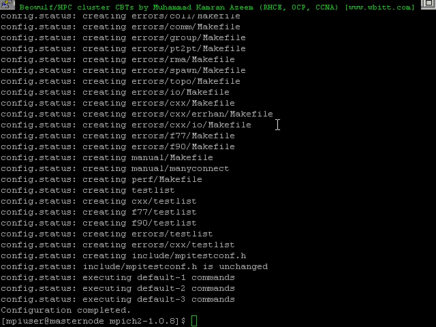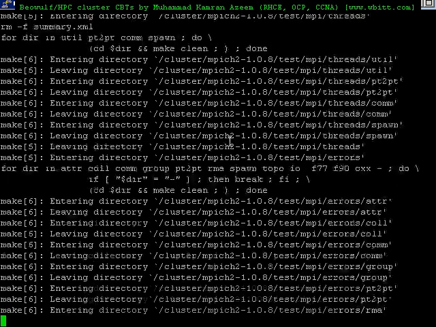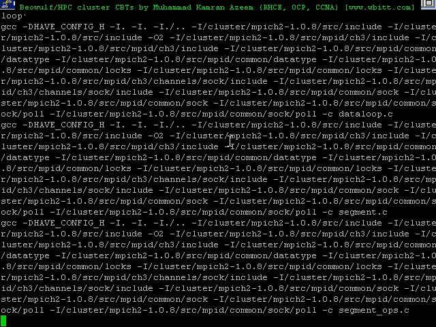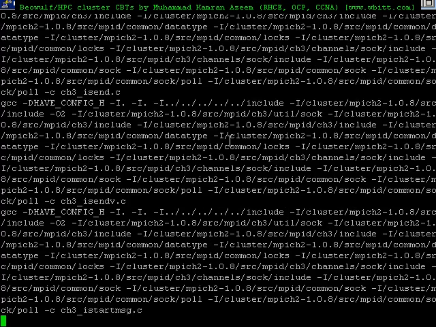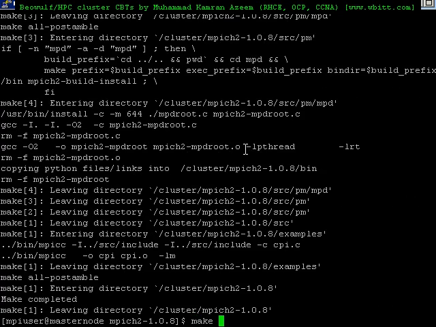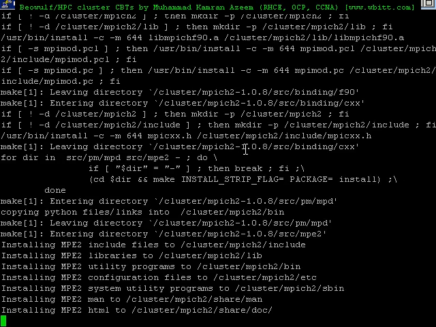Okay, this is done now. The configure part is done, so I'll just do make, which will again take 2-3 minutes. This will actually compile all the options which were detected during the configure phase. I'll pause it again here. Okay, the make part is also complete, and now I'm going to do make install, which will simply place these files in the /cluster/mpich2 directory. It should be quick.